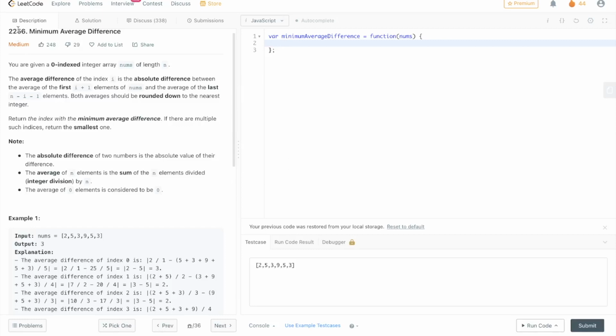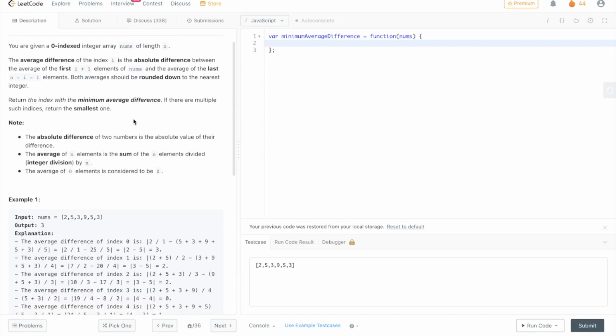Today we have 2256, Minimum Average Difference. This is a medium question. You're given a zero-indexed integer array nums. The average difference of the index i is the absolute difference between the average of the first i + 1 elements of nums and the average of the last n - i - 1 elements. Both averages must be rounded down to the nearest integer, and you must return the index with the minimum average difference. If there are multiple such indexes, return the smallest one.